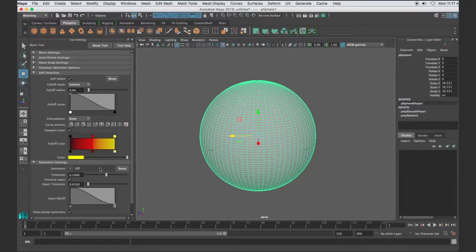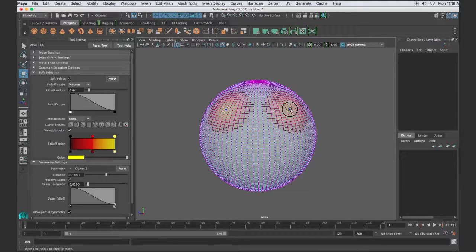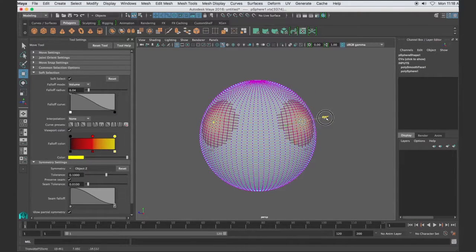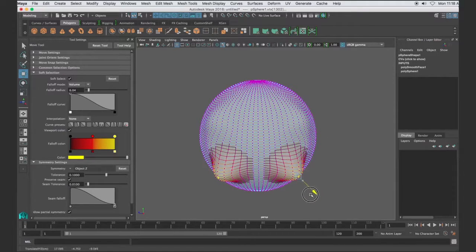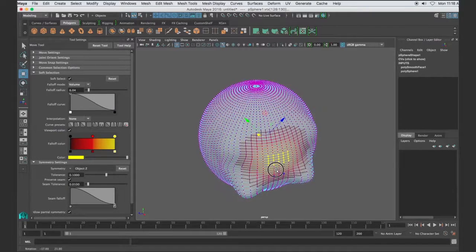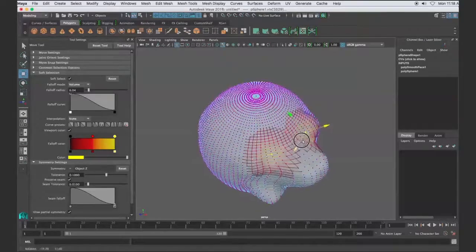So in my symmetry section, I look down here, I see that's the Z, and that's positive Z, negative Z. We want to turn on symmetry for object Z. So now when I begin to select vertices here, you notice how they're reflected on both sides. And I could create a large nose, I could recess eyes.